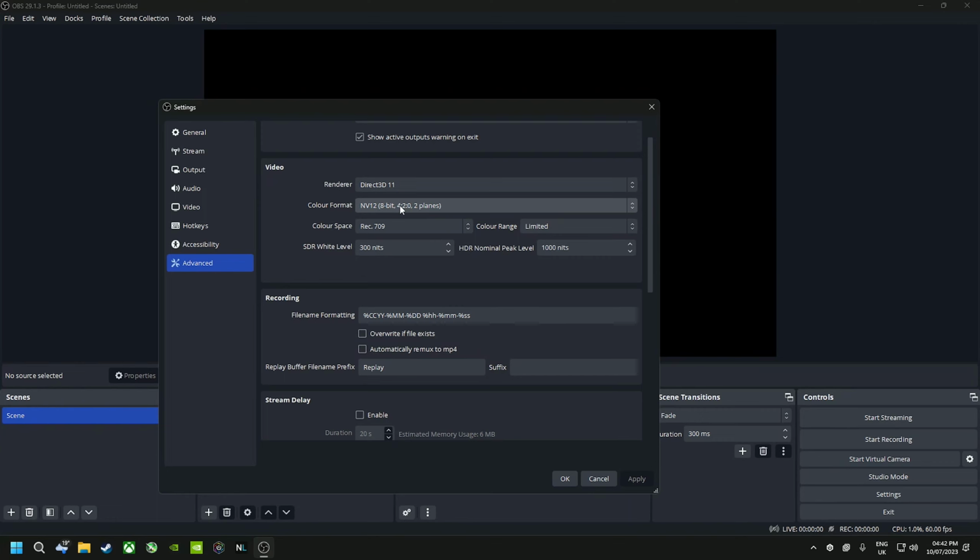Color format, leave it as it is. Color space, Rec 709. Please pick 709. If you are picking 601, please change it to 709. 601 will produce a standard definition color space, rather than high quality. Color range, leave it on limited. Most browsers use a limited color range, so just leave it as default.